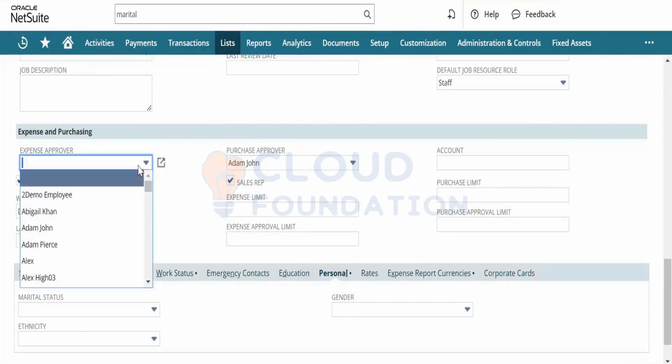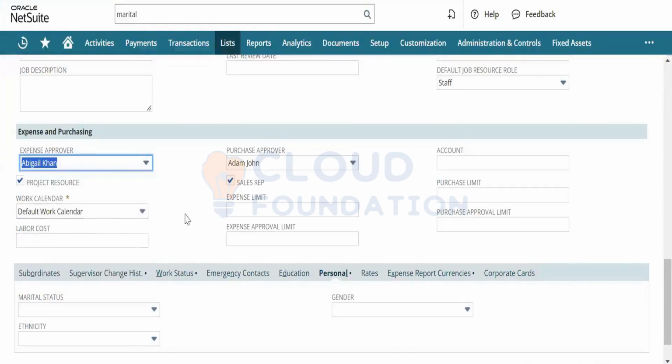Likewise, I have gone to a dinner and I'm seeking a reimbursement. Who's going to approve expense approval? You can say that Abigail Khan. So whenever I put in an expense report, that will go to Abigail Khan for an approval. When I put in a purchase request, it will go to Adam John for an approval. Any questions on this?